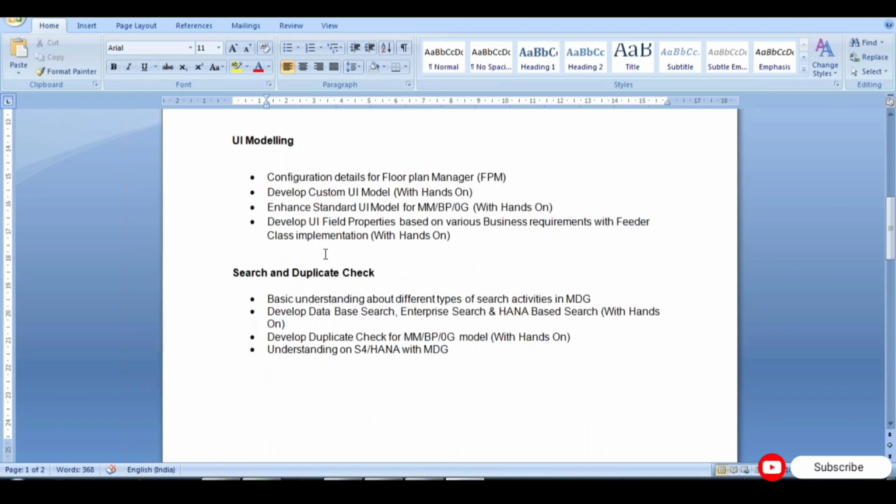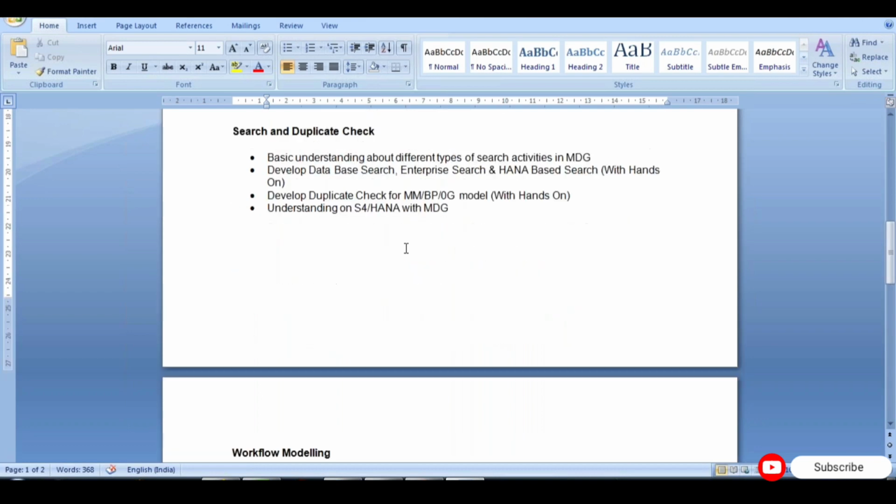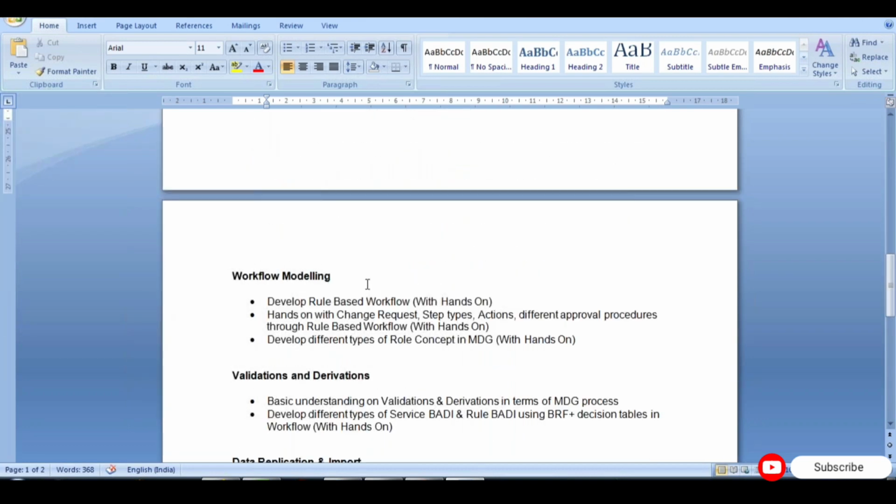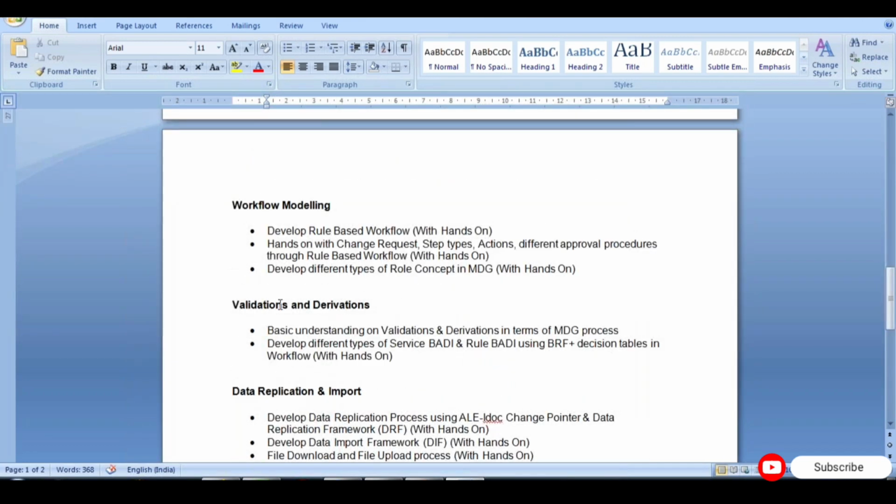Then the next chapter which we are going to start, of course, is not search and duplicate check. Search and duplicate check we will come to a little later. But before that, we will talk about workflow modeling. These two chapters are very important as far as the MDG framework is concerned: workflow modeling, and validations and derivations.